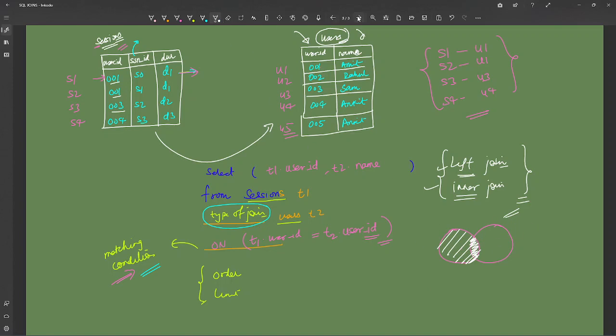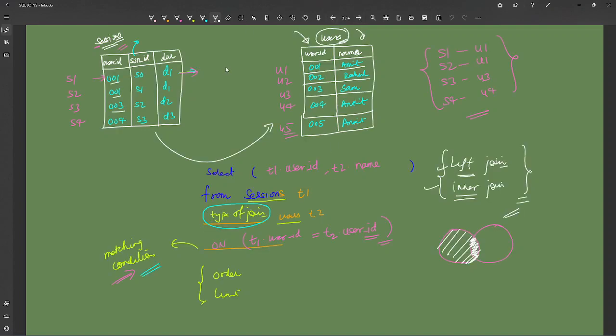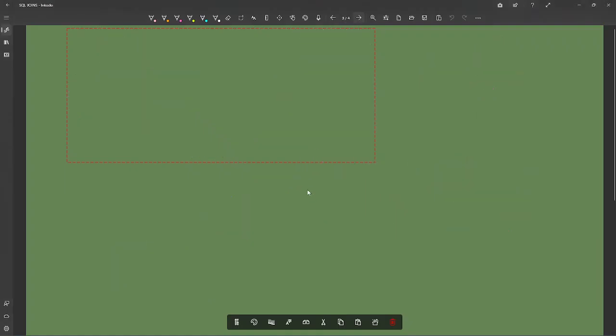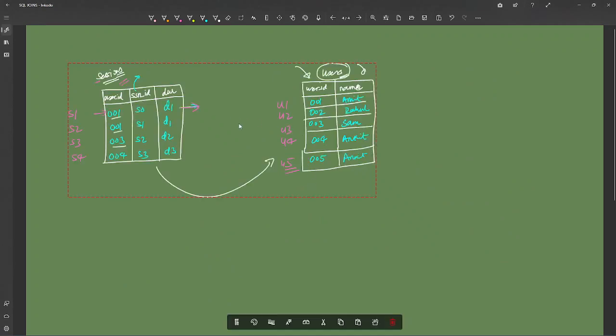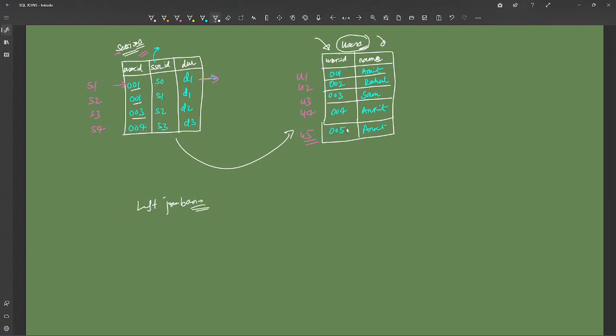Okay, let's go with a different problem. Again, I'll use the same table, so just copy it. Just give me a second. And this is just going to test whether you understood anything in the previous classes, or maybe whatever I'm telling you right now, is that making sense or not. Okay, so let's talk about left join. Very basic. Left join basics.